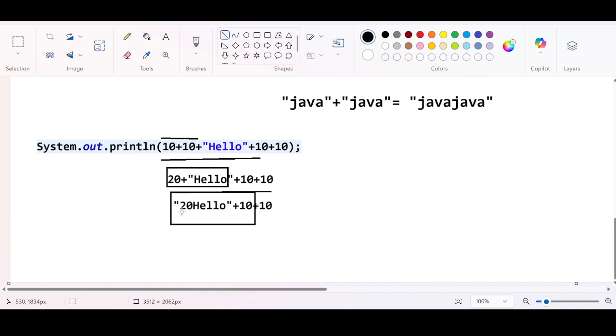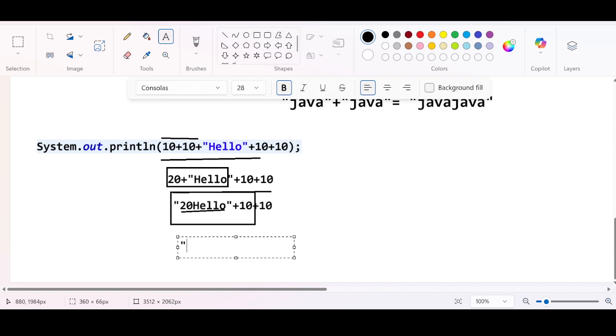20hello plus 10. Again, this is a string now. String plus number: if at least one operand is a string, it is going to do concatenation, and the output is going to be a string itself. So this 10 becomes part of the string: 20hello10. What is the left one? The last one is 10. This is string plus number. At least one of the operands is a string, so the output is going to be a string itself. So 20hello1010. You don't see the double quotes outside, but it is a string.